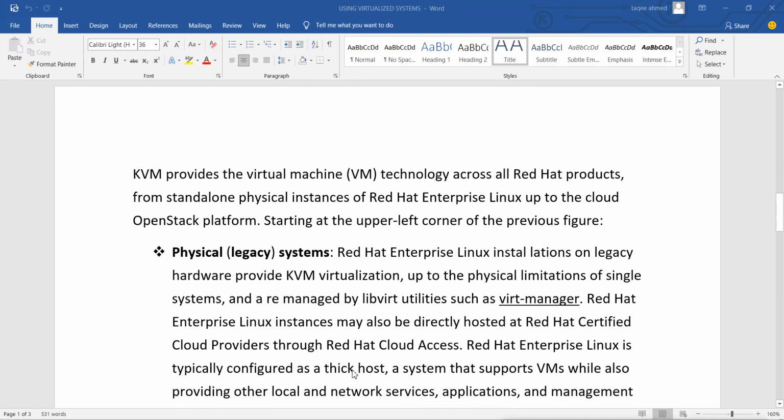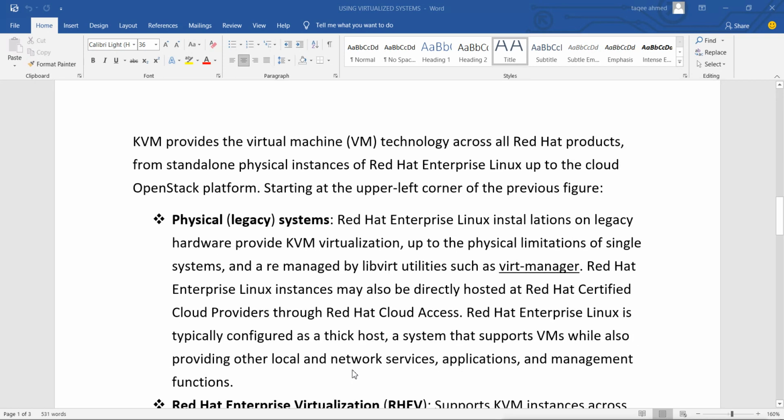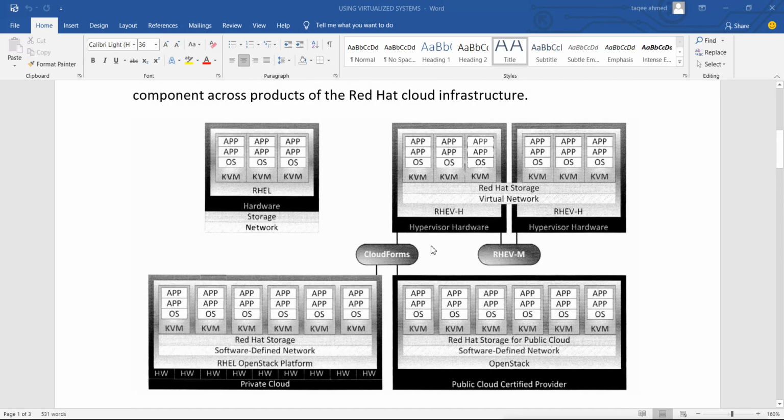Now KVM provides virtual machine technology across all Red Hat products, from a standalone physical instance of Red Hat Enterprise Linux up to the cloud OpenStack platform. Starting at the upper left corner of the previous figure, if you see in this figure, this is the first one, which is the normal standalone machine.